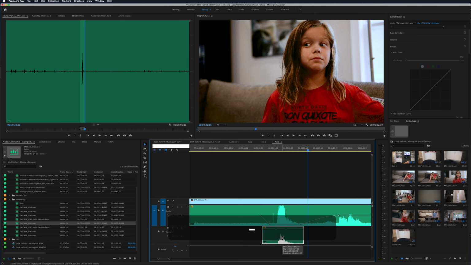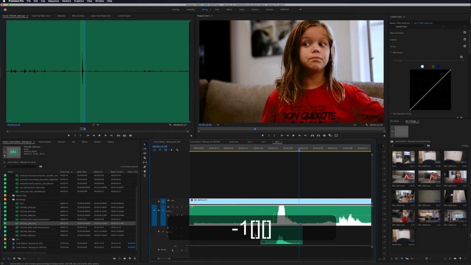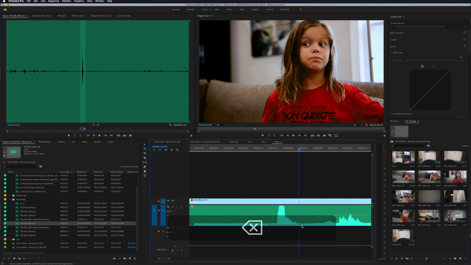I don't know if that matches up very well. Not so much. Well, it was a good idea. I'm just going to undo all that. If her mouth matched up a little bit better, then that would work.